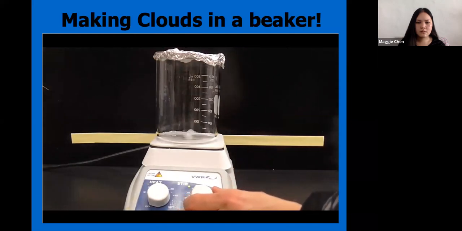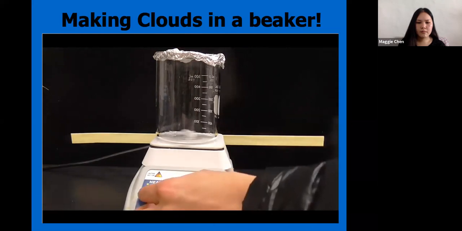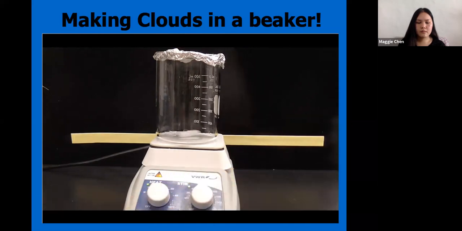Go ahead and turn our stir bar on. It should be spinning at about 600 revolutions per minute. We'll also turn the heat on to about 100 degrees Celsius. Now, what the stir bar does is it circulates the air, and the heat will eventually evaporate the water and bring water moisture into the air. Conditions inside of our beaker should take about 10 minutes or so to stabilize.